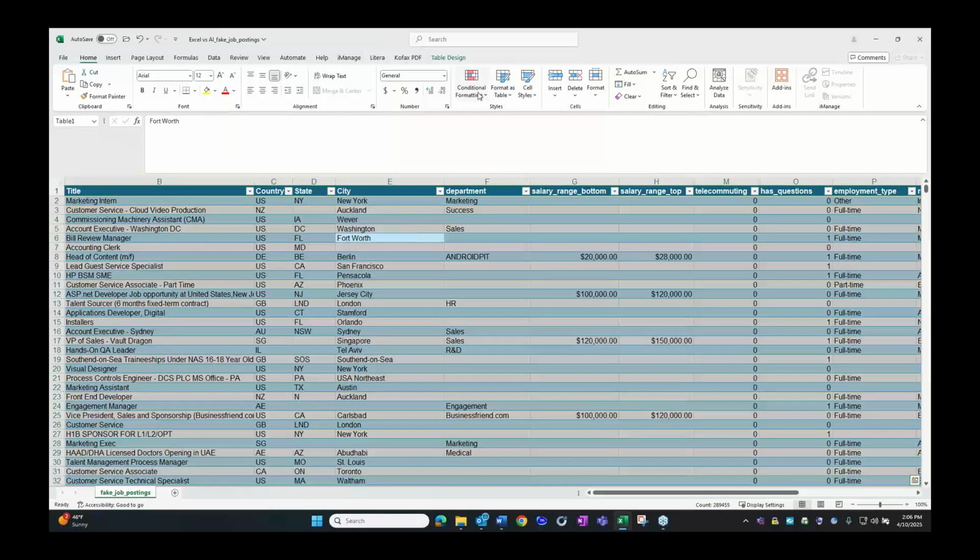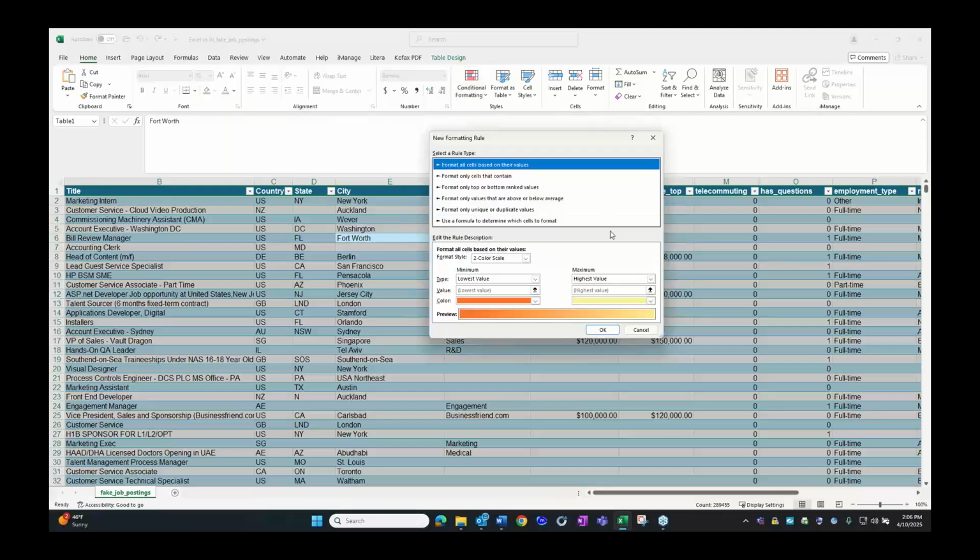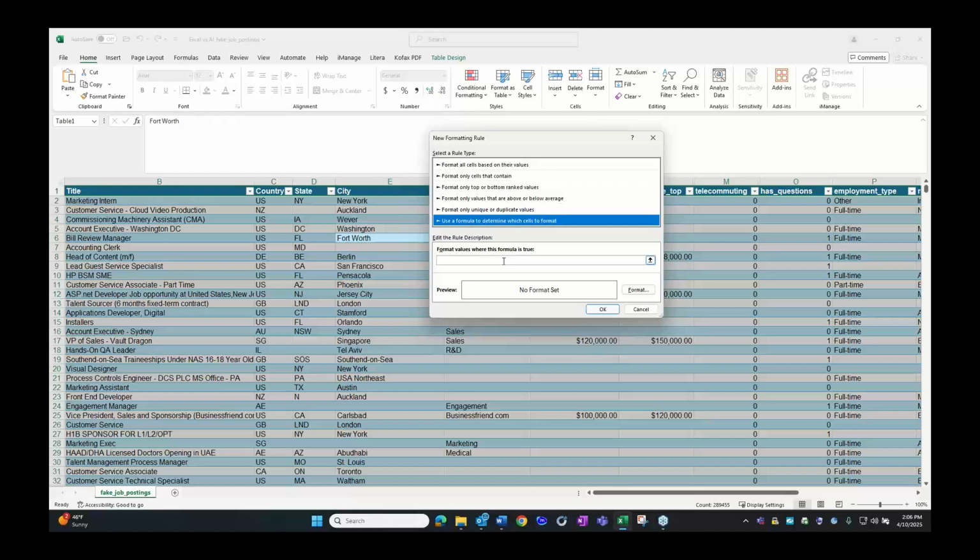At the top of the ribbon, you should have a conditional formatting button. You just select that, and we're going to do New Rule. There's a few presets you can use, but for this purpose, they will not do the job. And then what are we going to do? We're going to use a formula to determine which cells to format. And then we're going to type in our formula.